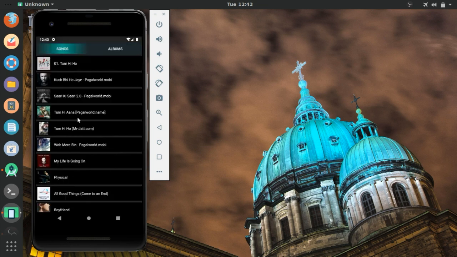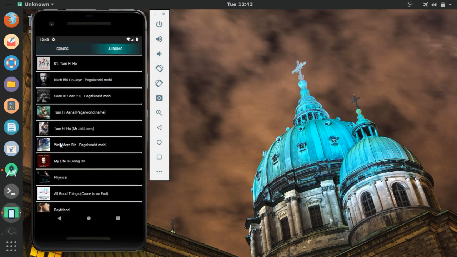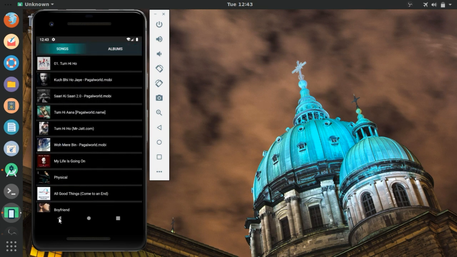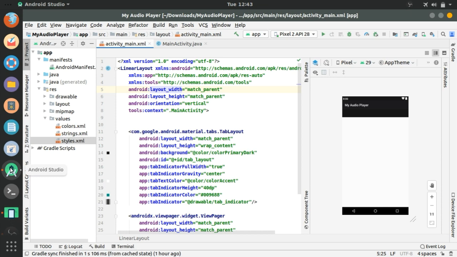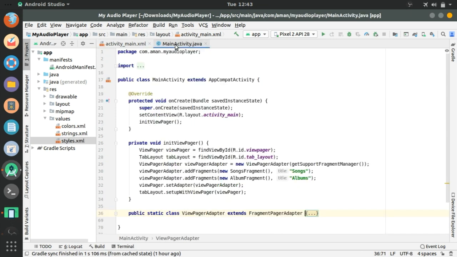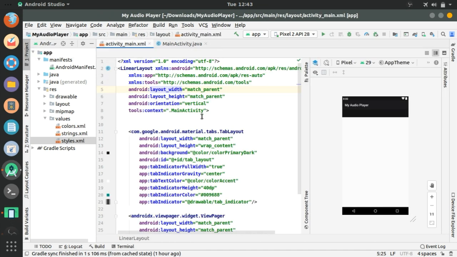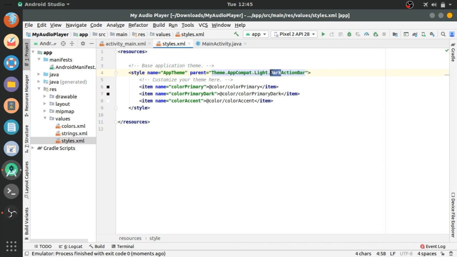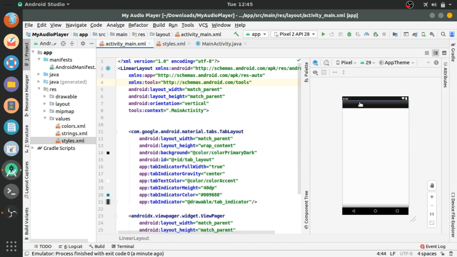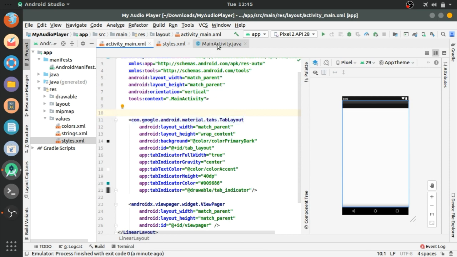Yes, you can see there is a list of songs because the user has granted the storage permission to the app. Also, we will fetch all the songs in our app from media storage. Now I'm going to change the dark action bar to no action bar, which will hide the action bar.